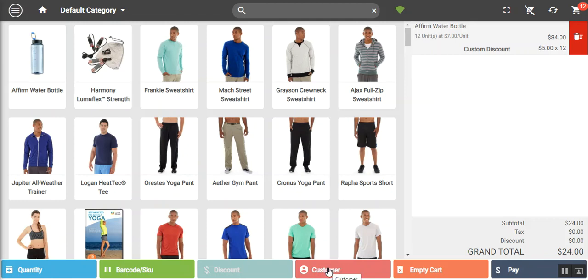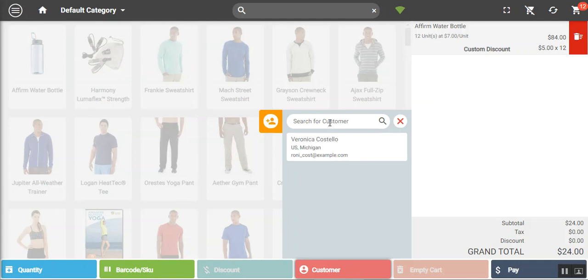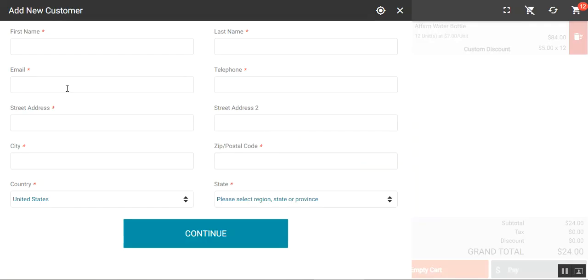From here, the cashier can also tap on the customer button so as to choose the customer if he is already registered with the web store. Otherwise, if for example the cashier wants to add a new customer, he can tap on the add new customer button here, which brings up the details of the customer to put in: first name, email address, street, country, and the other details as well. After tapping the continue button, the new customer would be added.